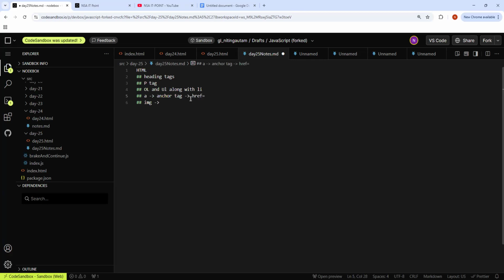The image source is similar to our script file in JavaScript. There is one more tag, the input tag. Can anyone tell me why we use the input tag? What is the use of the input tag?